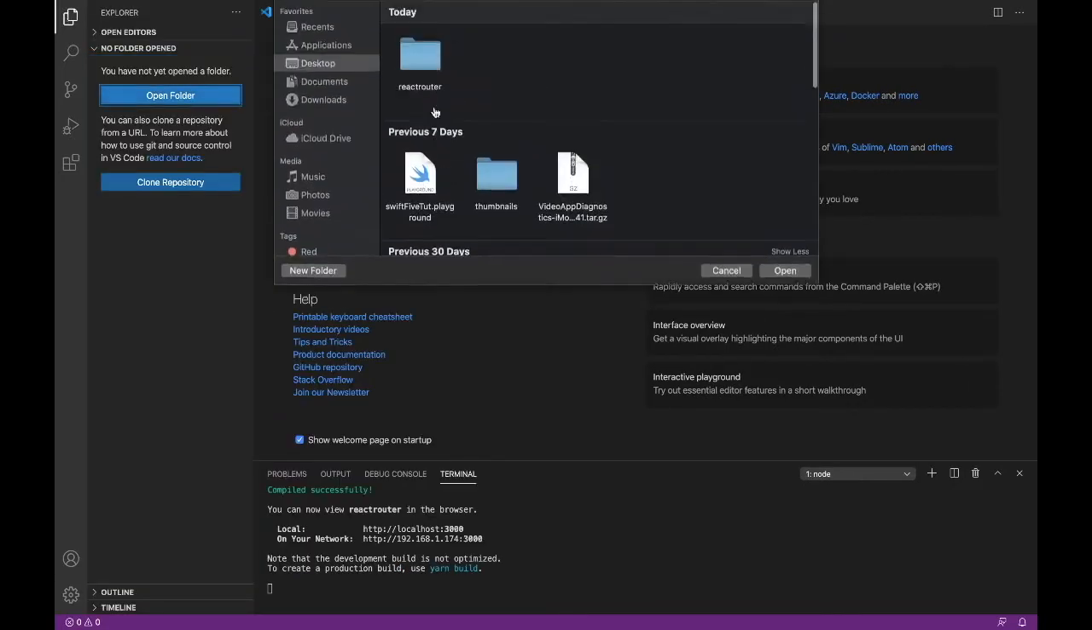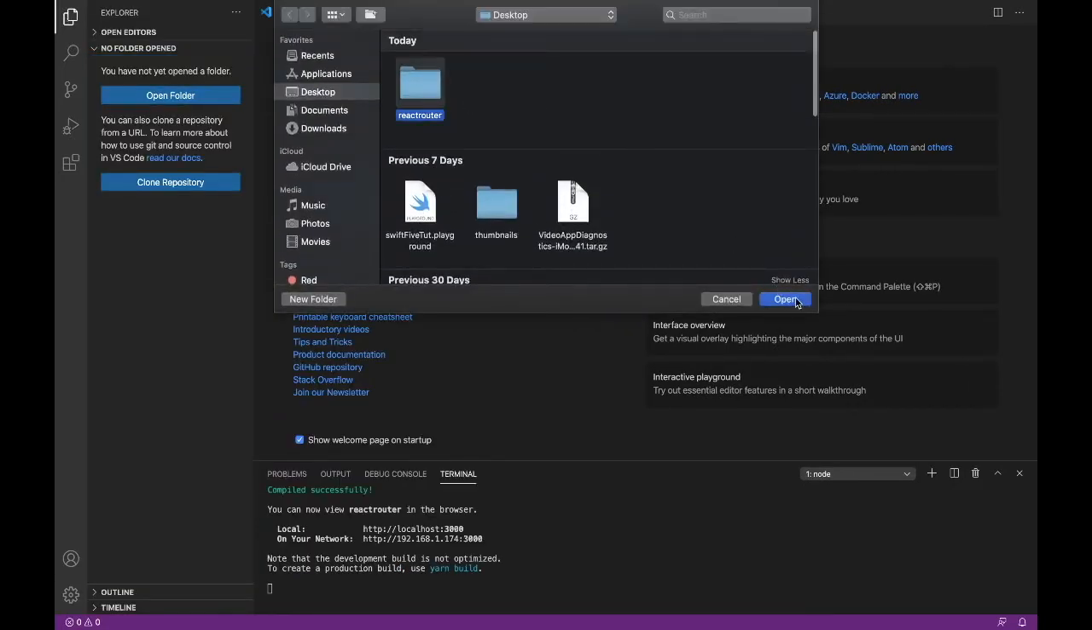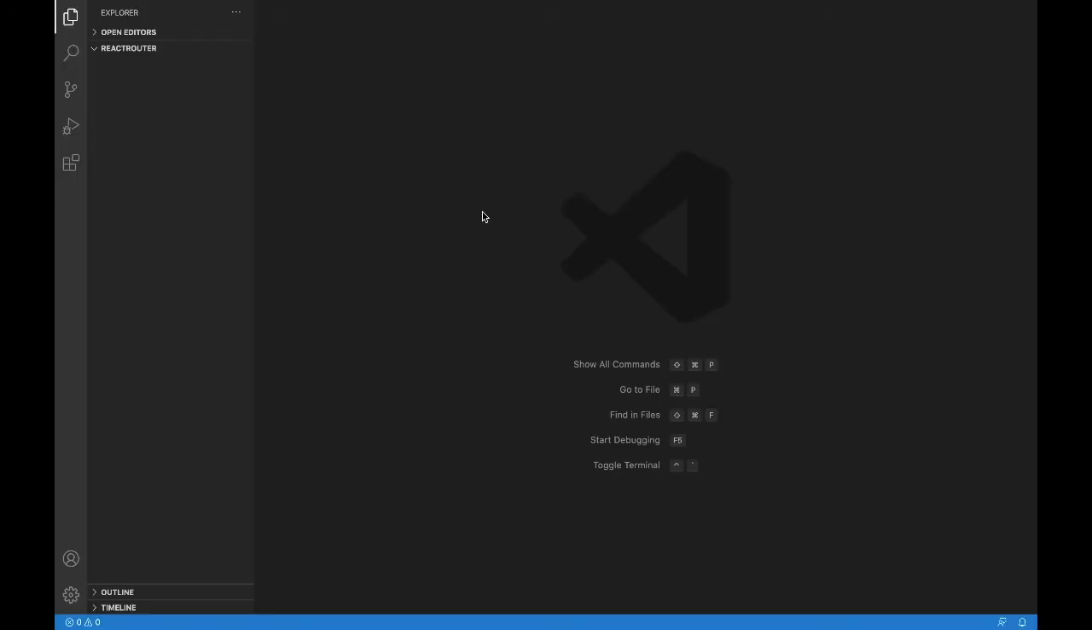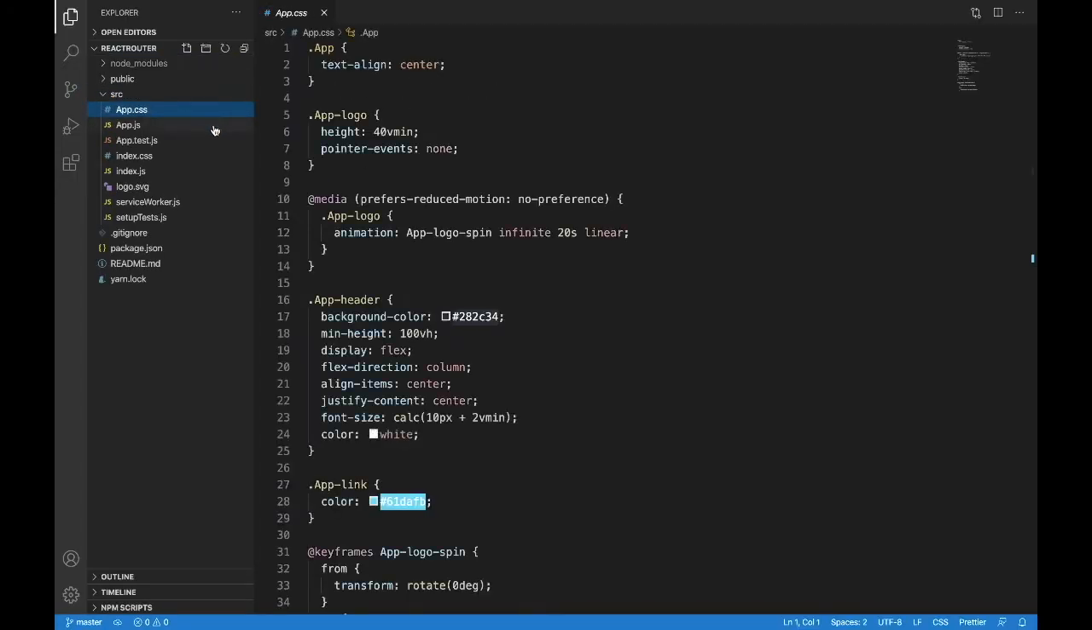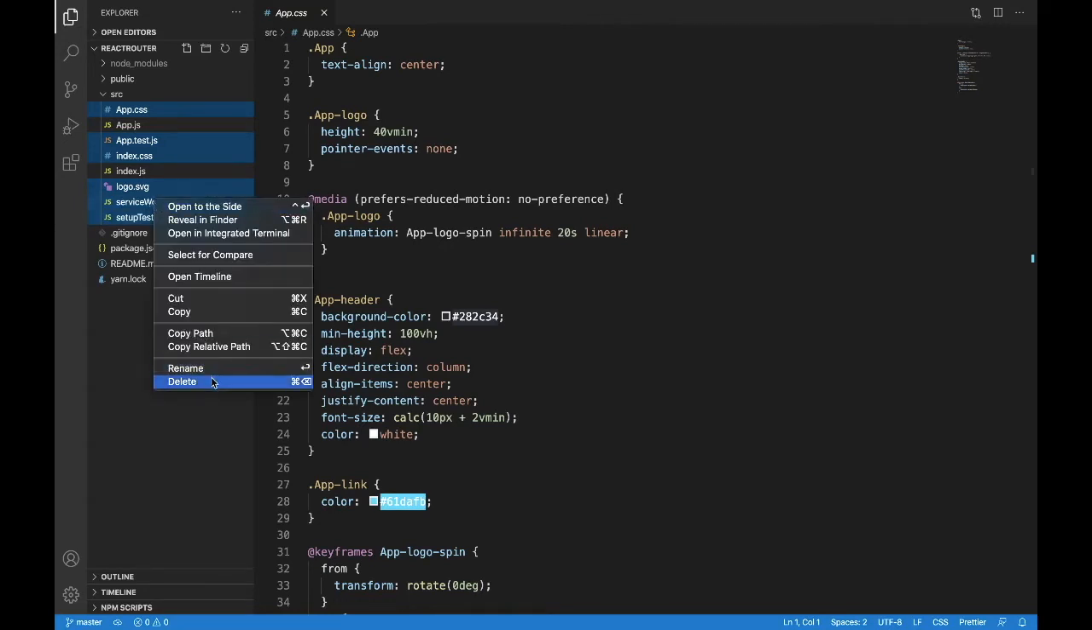We're going to head back and get rid of all the things we don't need by going to open folder and going to the folder we just made. Mine's on my desktop, React Router. Now I'm going to go into src, highlight the App CSS, the app test, the index CSS, the logo SVG, the service worker, and the setup test. We don't need them for what we're doing. We're going to just delete them all.